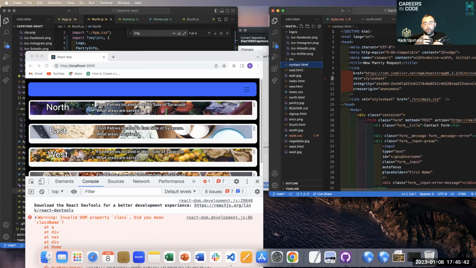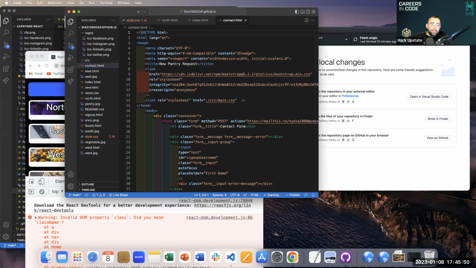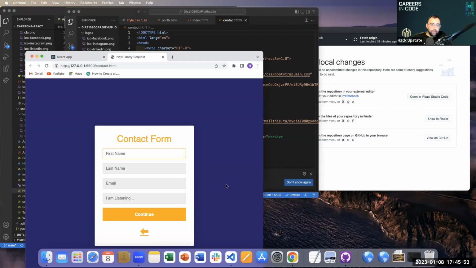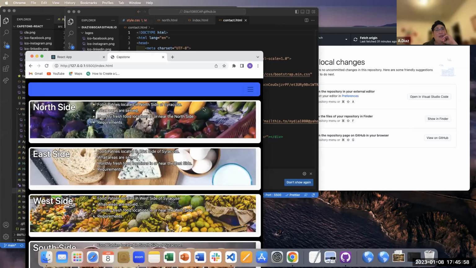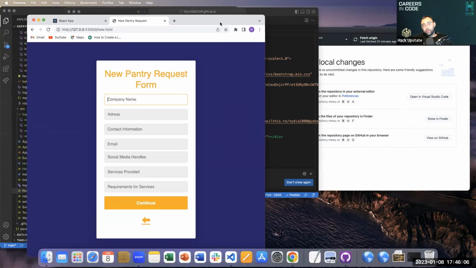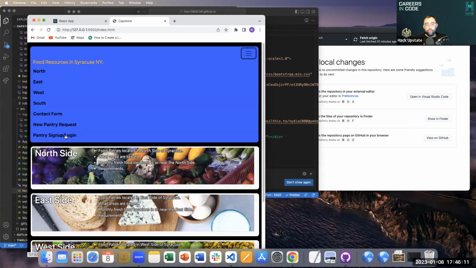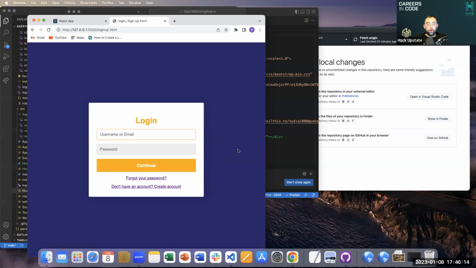Yeah, I would hold off on the contact form. We're going to be redoing a contact form once we get into full stack APIs of how to send an email. This contact form and this new pantry request form, we're definitely going to want to integrate with your API. But we're still a couple weeks away from learning how to do that. So you can port all of the UI stuff over. You don't need to worry about any of the JavaScript yet.